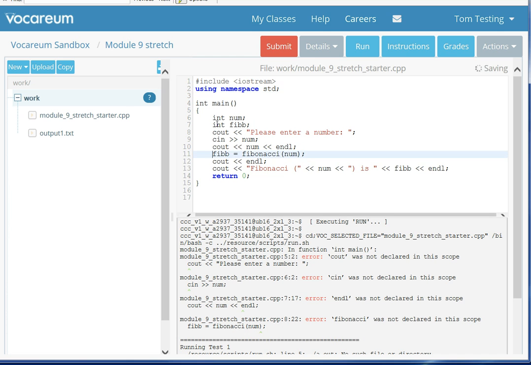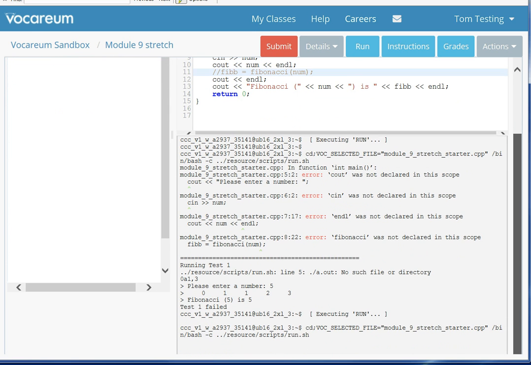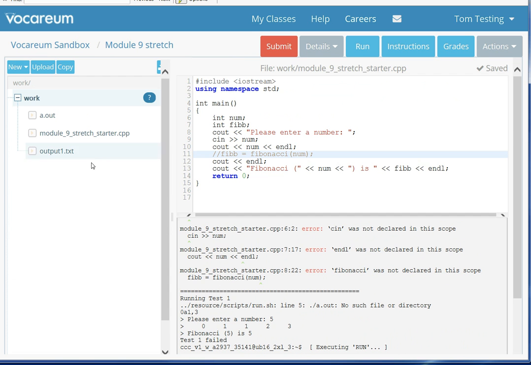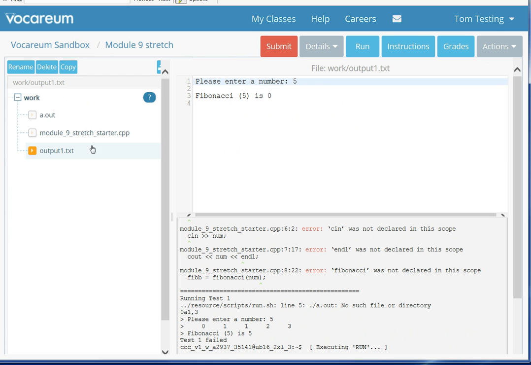Now we're also calling this Fibonacci function, so I'm just going to comment that out for right now. See if that gets us any further along. Here we go. Okay, so let's see what the output here was. We got please enter a number 5, and Fibonacci of 5 is 0. Well, we're supposed to display these numbers, and the fifth Fibonacci number is 5, not 0. But that's as we would expect.